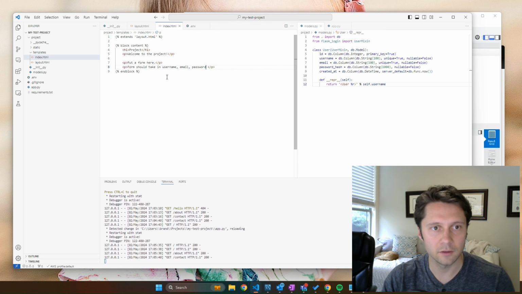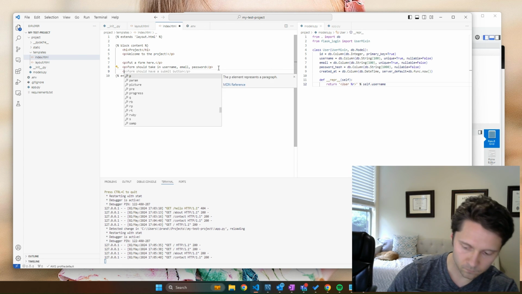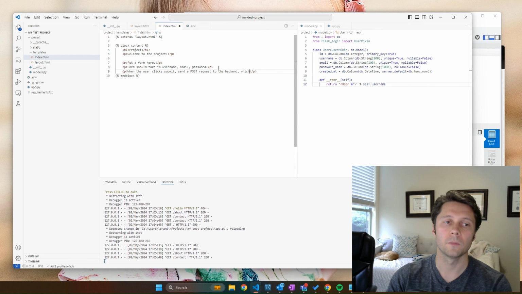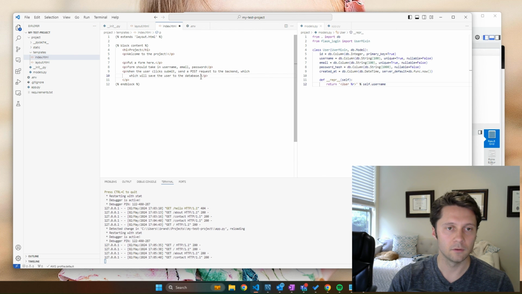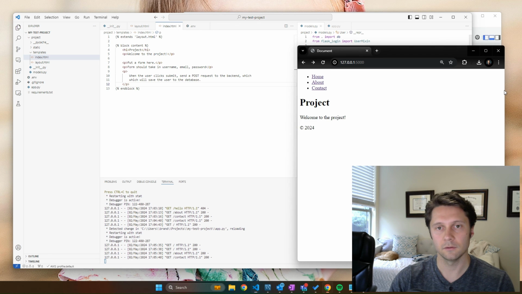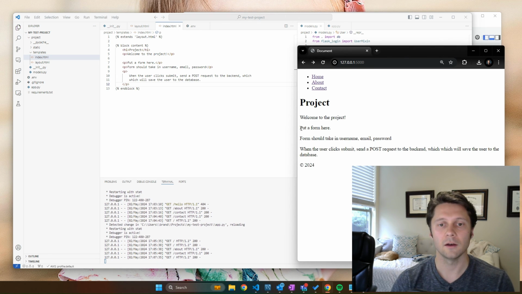Okay. And then when the user clicks submit, send a post request to the backend, which will save the user to the database. Perfect. Okay, cool. See how that looks. So that's what we're going to do. When we refresh, here's where the form's going to be. Okay, cool.